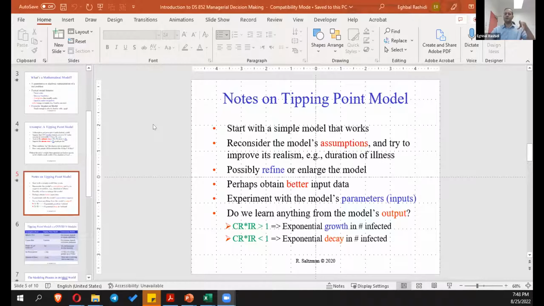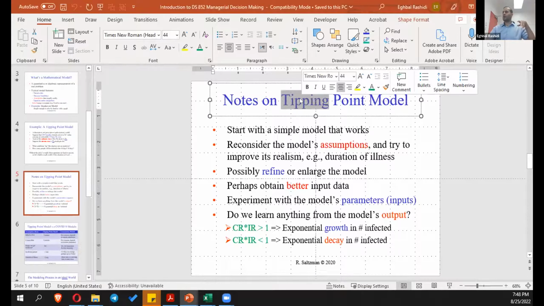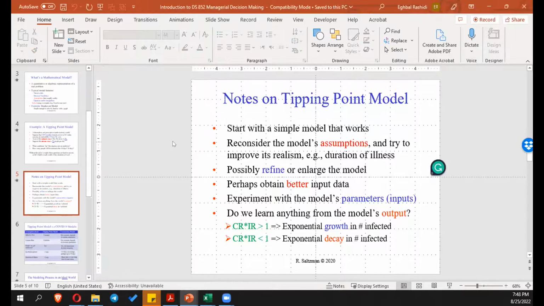So let me go back to the slides. Hopefully I'm showing you the right slide. All right, do you see this slide, notes on tipping point? Yes, thank you. All right, sure.